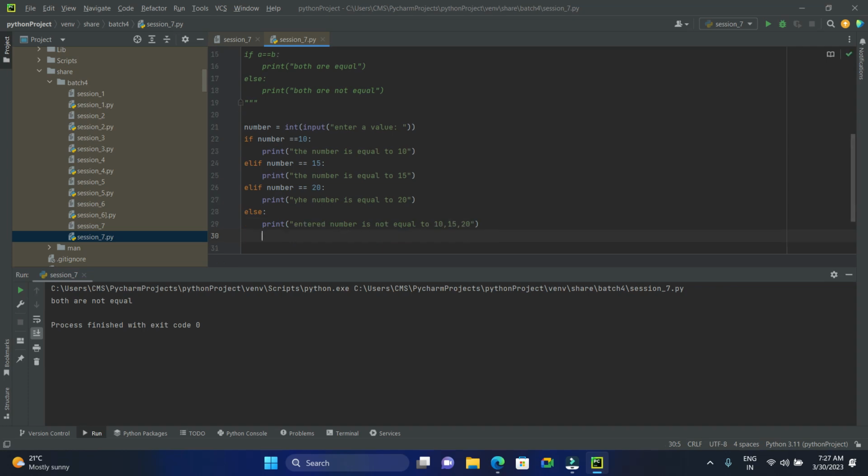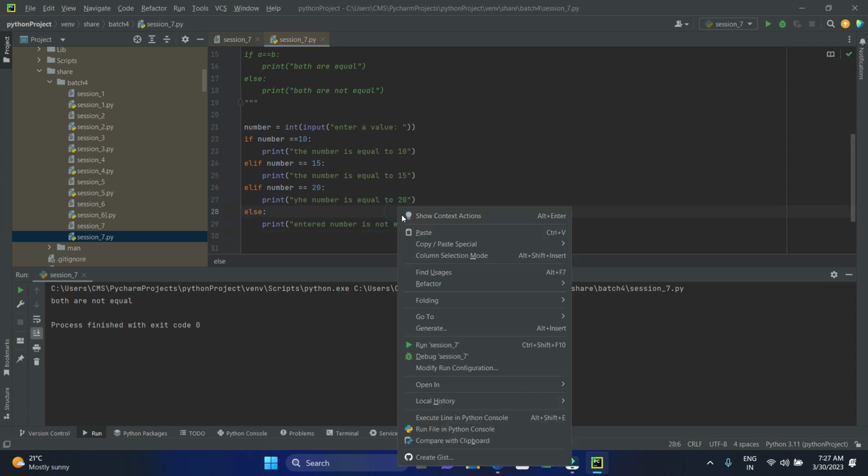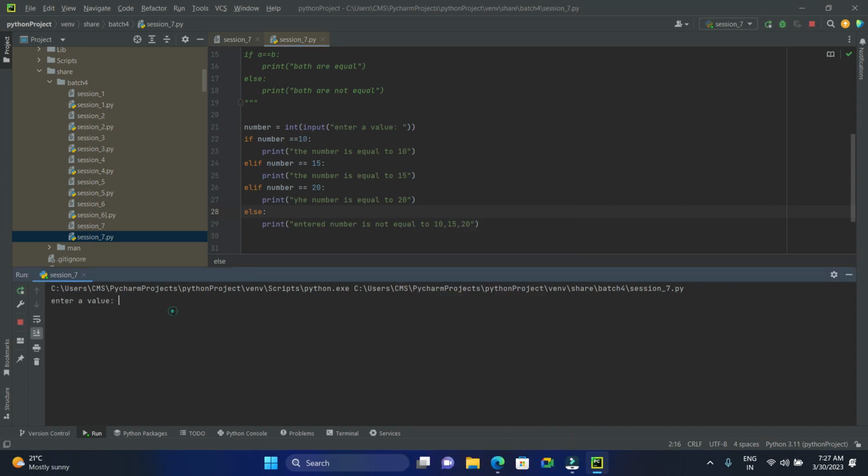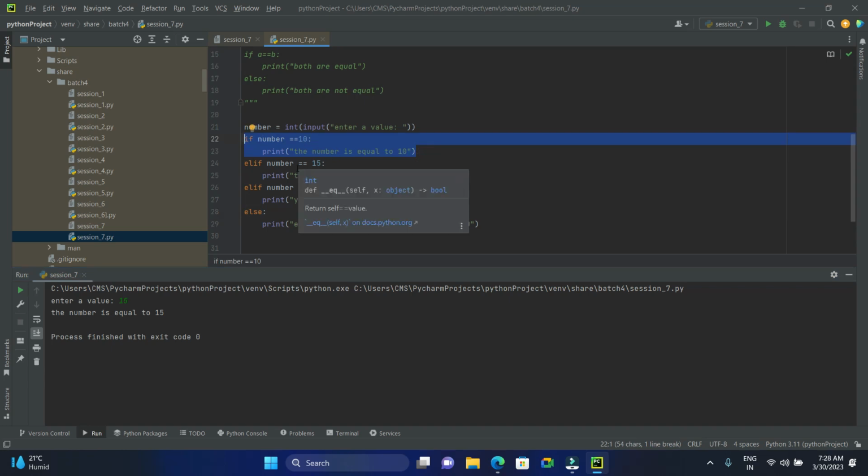Right? Let me execute this. It will ask for the number. I'm entering 15. First it will take the number. What is the number you have entered? 15. Is 15 equal to 10? No, so this condition won't get executed. Next, it will go to the elif.